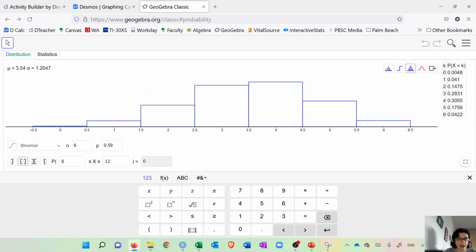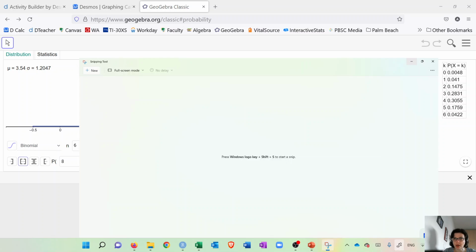So that's 0.59. And usually I just try to make sure that it went through, and it shows me correct answers. So make sure that you press enter every time you enter N and P. And once you enter it, all the answers for exactly this number are going to be over here on the right side. Okay. So let me just take actually a quick screenshot.